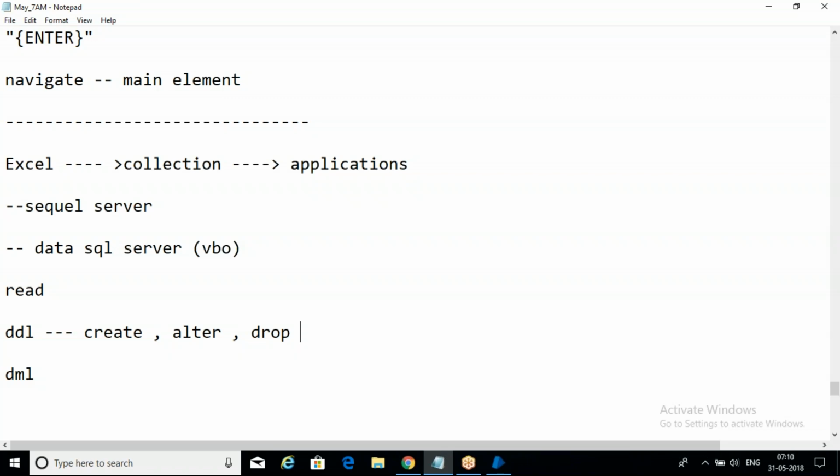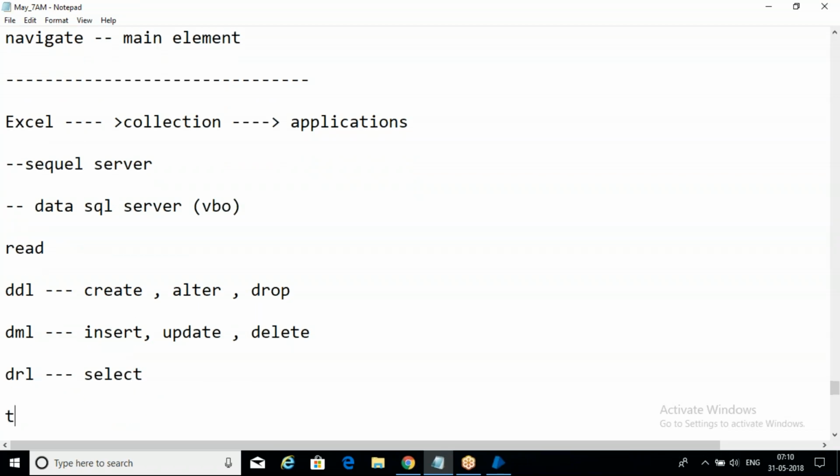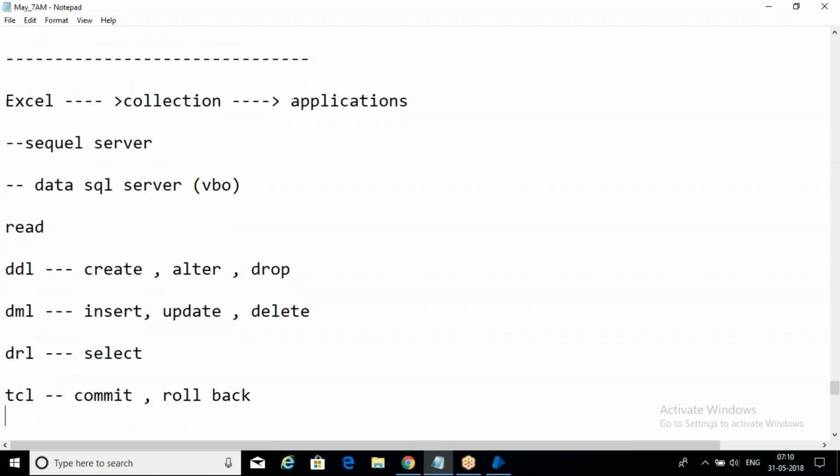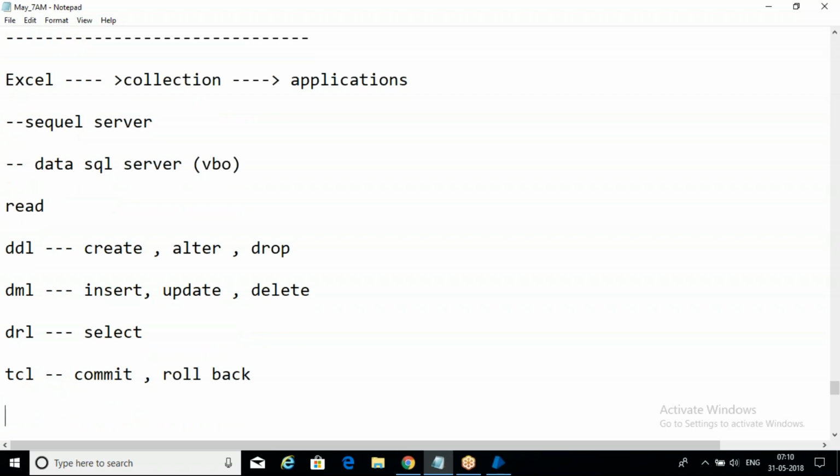To easily remember, I will tell you one thing, so then you can remember these commands easily. What comes to DDL, what comes to DML? DML: insert, update and delete. In the same way, DRL, data retrieval language, this is for select. And TCL, transaction control language, like commit, rollback. These are the commands most of the time we use on the database.